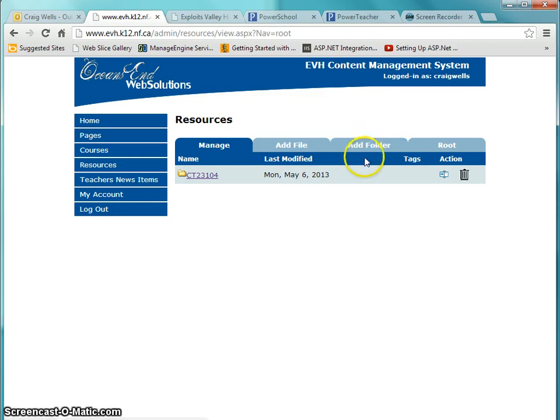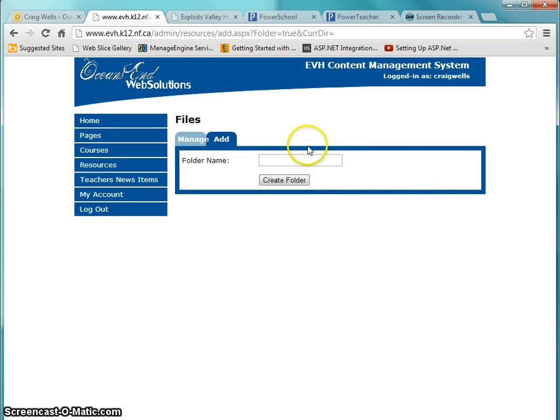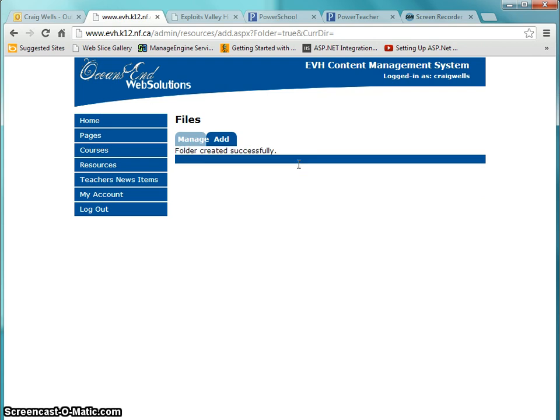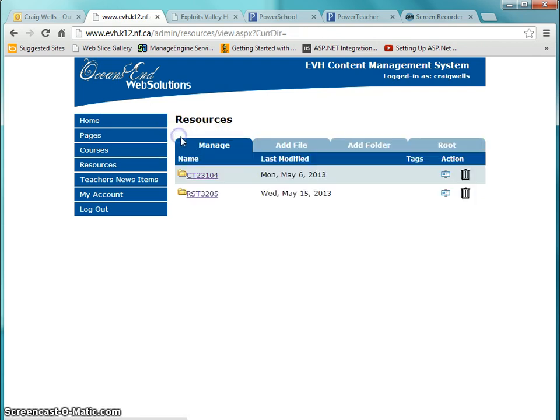It's nice to add folders and manage your files instead of just whacking up a bunch of files and then having to look through them. So let's add a folder. I'm going to call this folder by my course name, and my course is RST 3205, and folder created. So let's go back to files, manage folders. You'll see the folder here.